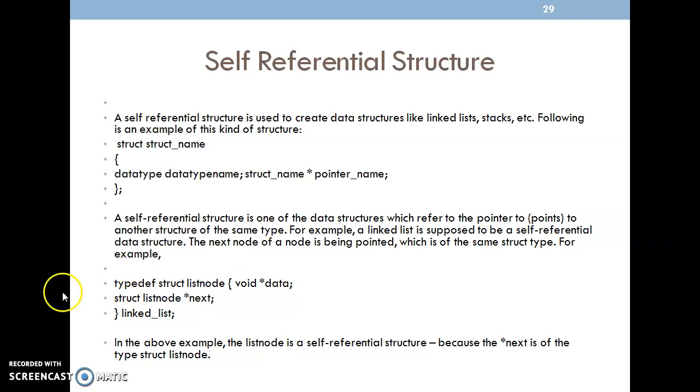Here I give an example: typedef struct list node. This struct list node star next will contain the same structure, referring to itself. While solving examples on linked lists, you will find the exact representation of a self-referential structure. For the time being, you should just know the syntax of it. That's it, and go through this video.